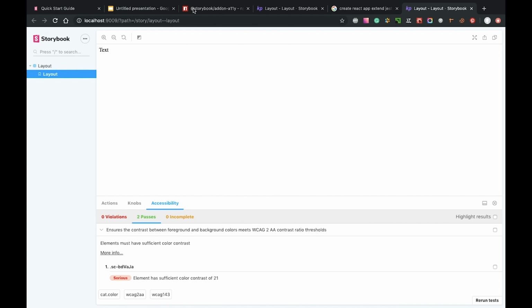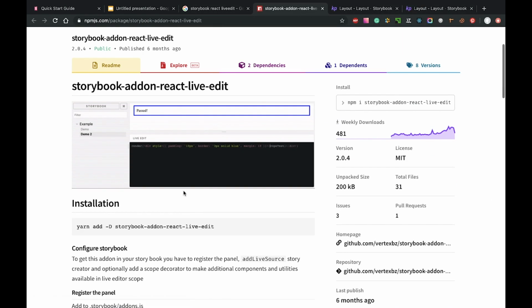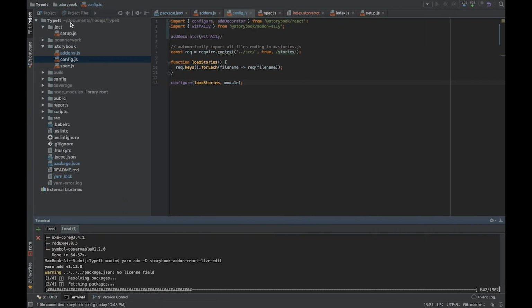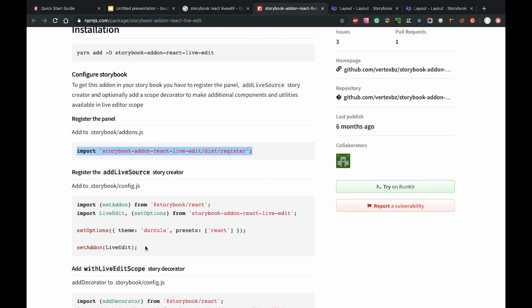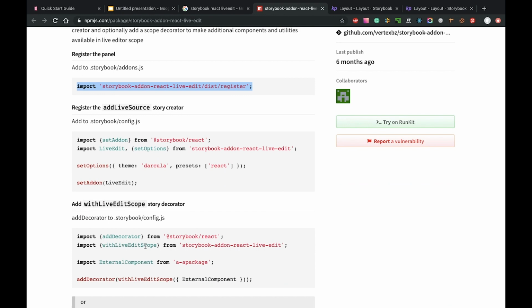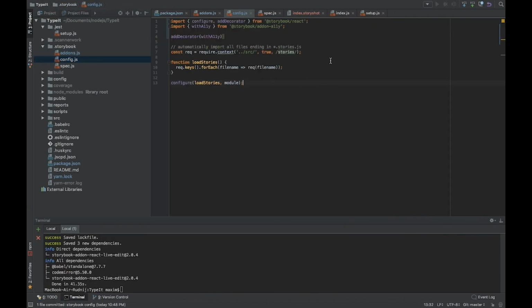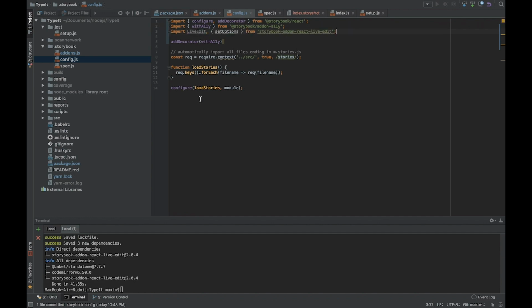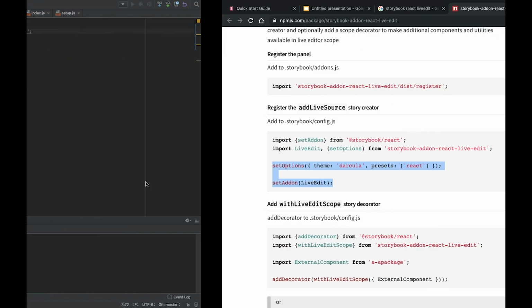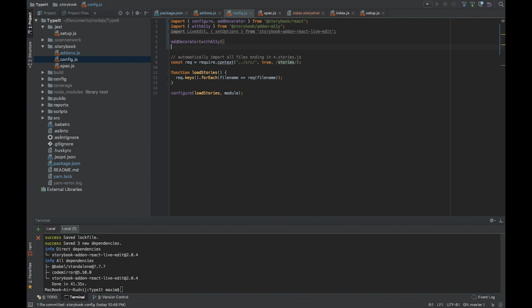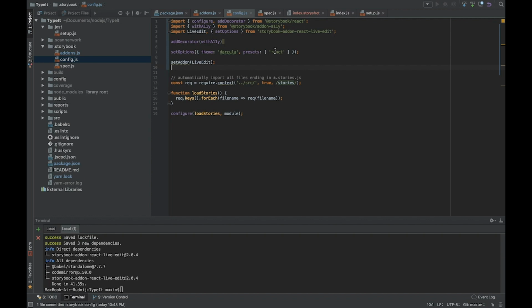Okay, let's add the next add-on. It will be React Live Edit. So let's install this module. Next we'll import it to addons, and next we need to configure our Storybook config.js. Open config.js. So let's import Live Edit and set options, and add these two lines to our code.